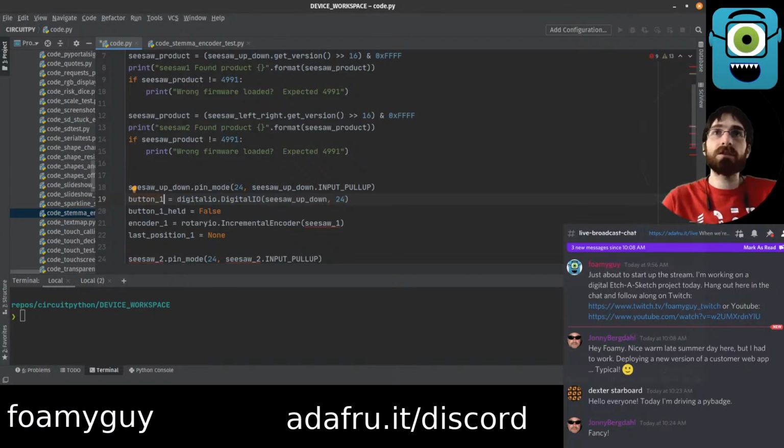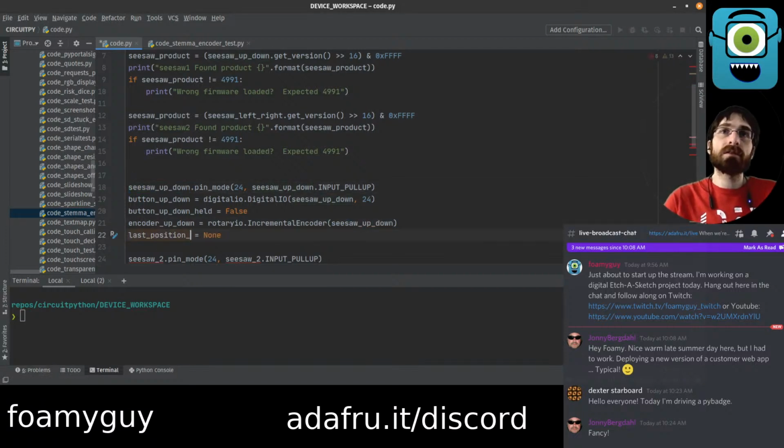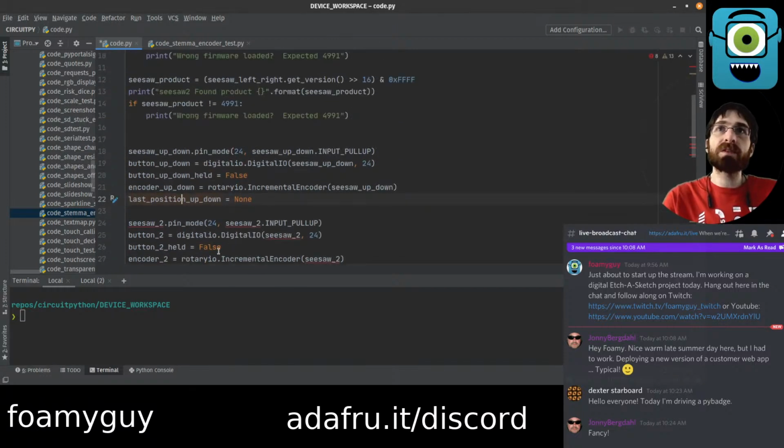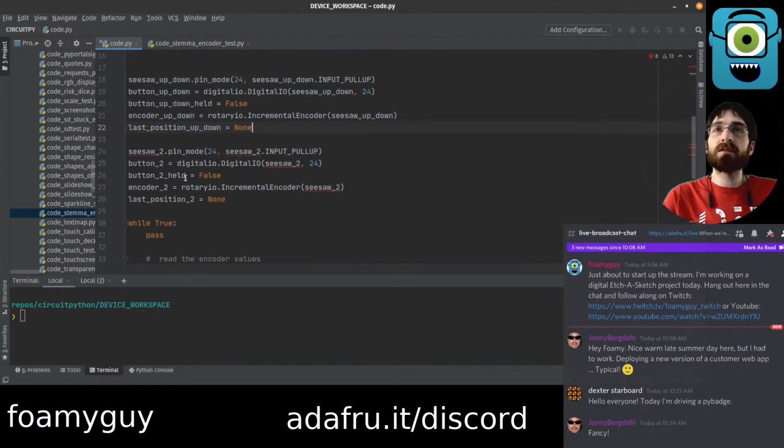So button 1, we're going to do the same thing here. Button up, down. Button up, down, held. Encoder 1, this is going to be encoder up, down. Next to Seesaw, up, down. Last position, up, down. I think this is the last button position as well. I think we'll end up making, or is this, no, maybe this is value. I don't know, we'll see once we get a little more of the code.